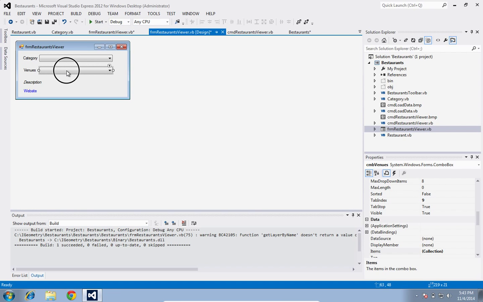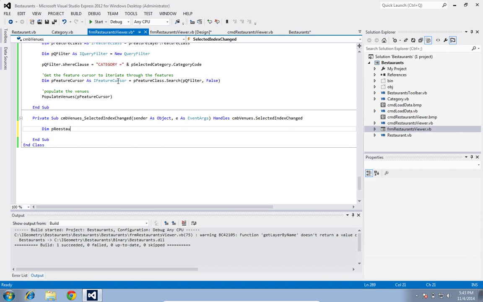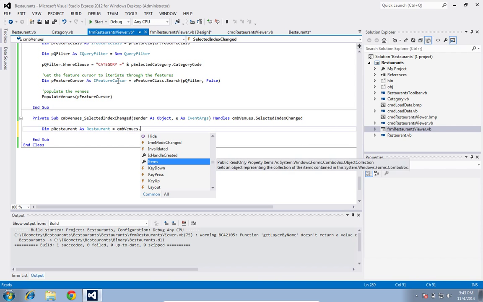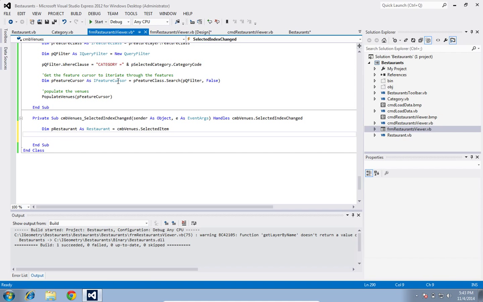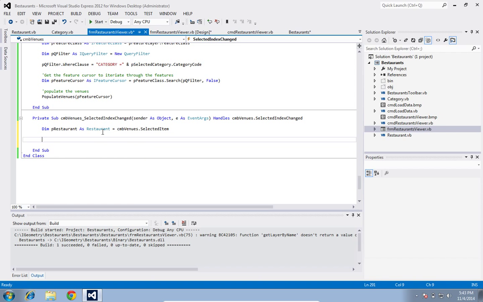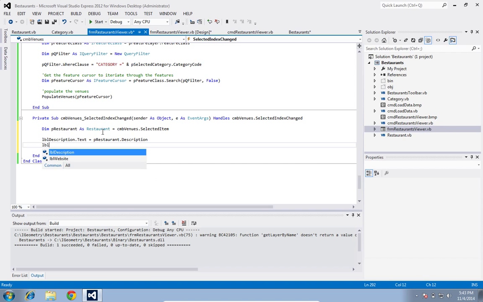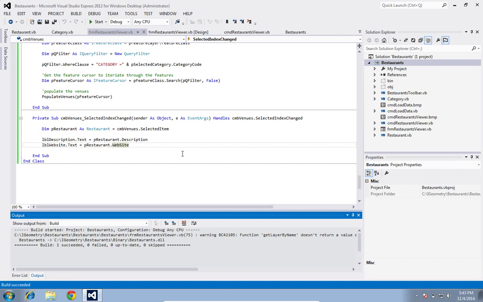So what happens when I select something here? On select, I'm gonna get the restaurant object, the selected restaurant, as restaurant equal CMB venues the selected item. So I have, this is the venues. The items are no more strings, they are actual objects. So I get the restaurant name. What I want to do with this object, I want to populate the description text p restaurant.name, description lbl website.text equal p restaurant.website. How convenient. See object-oriented, how it simplifies and illuminates the way in the darkness of this age.